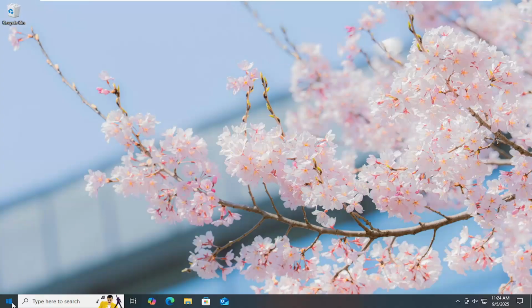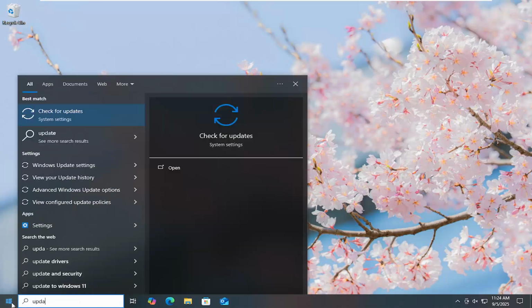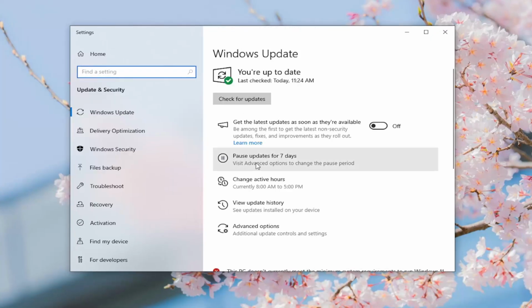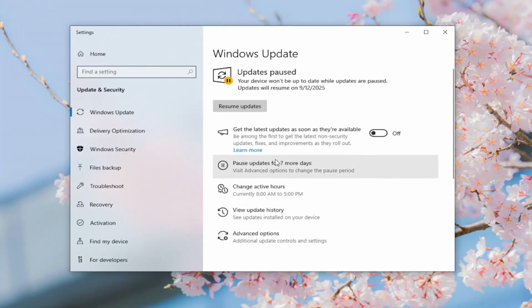All you have to do is open up the search menu and type in update. One of the best results should say check for updates. Go ahead and select that. And then on this page, select where it says pause updates, and then it's been paused for 7 days. And that's about as far out as you can actually pause the updates.